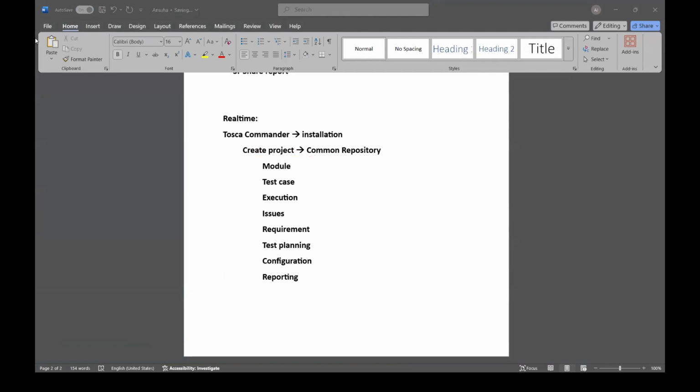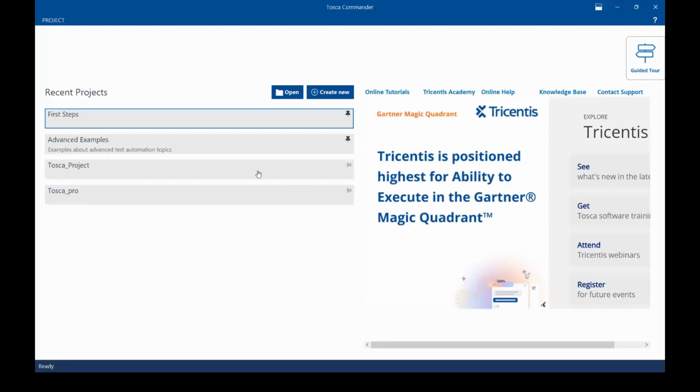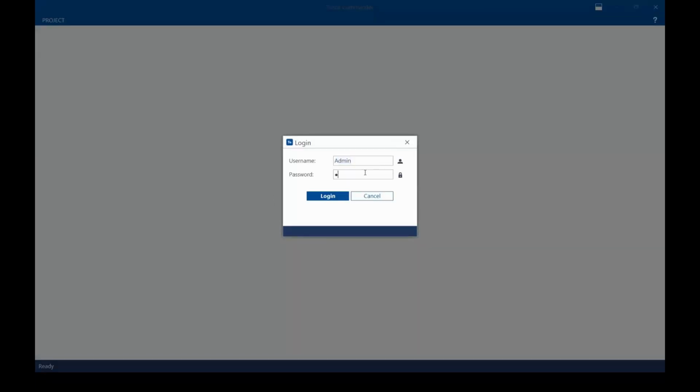Let me show you here. If you go back to Tosca Commander, this is the Tosca Commander. Here you can see one option like create a new project, and this is the opening of a project which is already created. So here you are seeing Tosca project is my project, it's already created, and Tosca Pro is also a project, it's already created. If you open the project, you have to enter your user ID and password. If it is common, definitely you have to enter the login credentials. If it is single user, no need to enter.